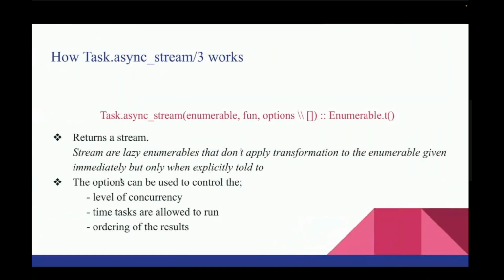It also takes in options. It takes an option that can be used to control the level of concurrency, the time tasks are allowed to run, and also the ordering of the results. We shall explore more of the options and how they work in part 3 of the managing series of tasks. Well, welcome and thank you for watching this.